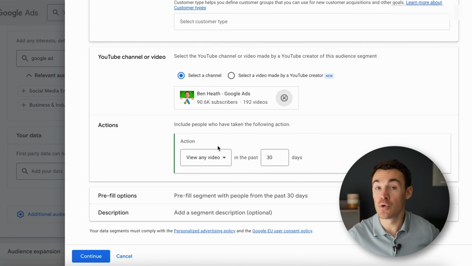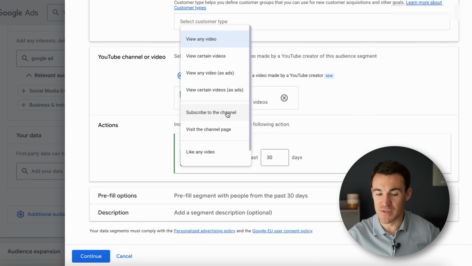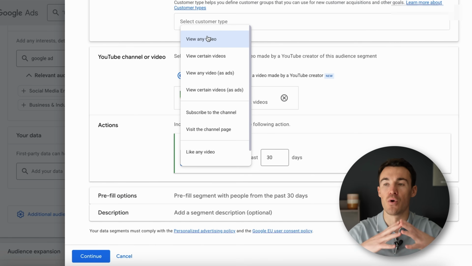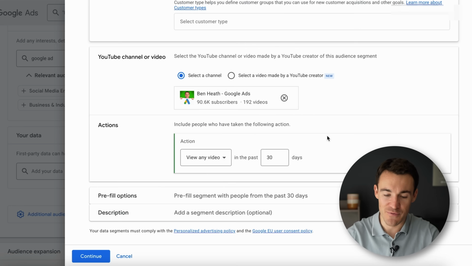Then we can select the action, who should and shouldn't be included. The default is view any video. I'm fine with that, but you can get more specific, like only use subscribers should you wish to. I'm normally happy to keep the audience nice and broad because I know that Google knows who are the subscribers, who are the people that watch all the time, and that's the more valuable data. So I'm going to go with view any video.